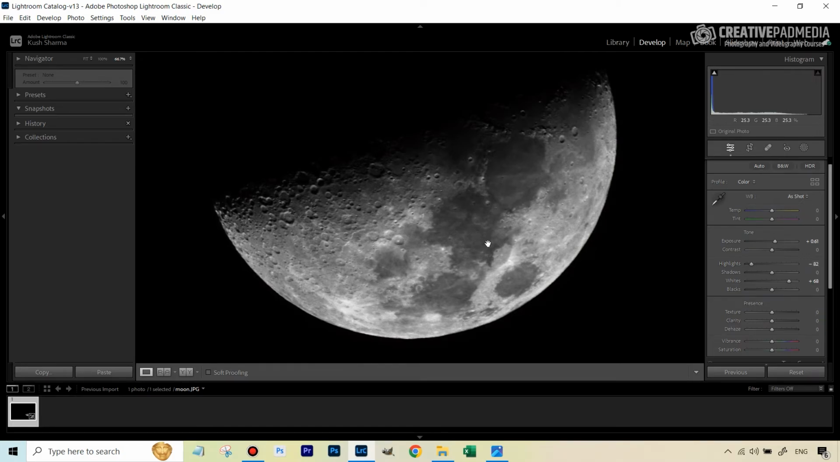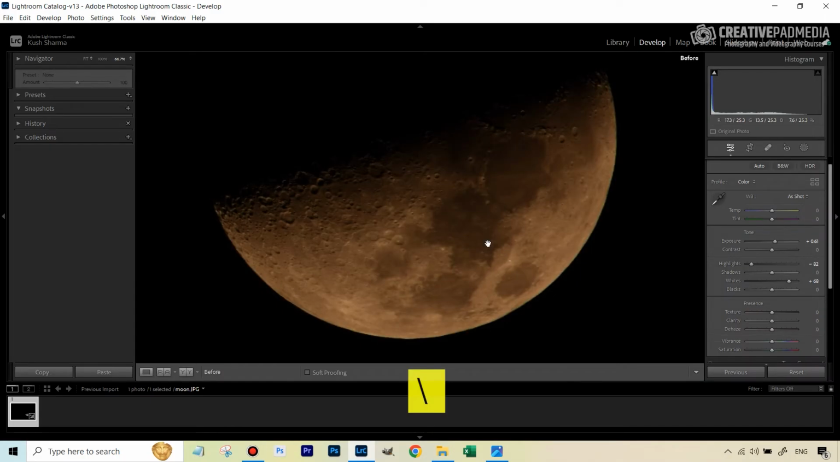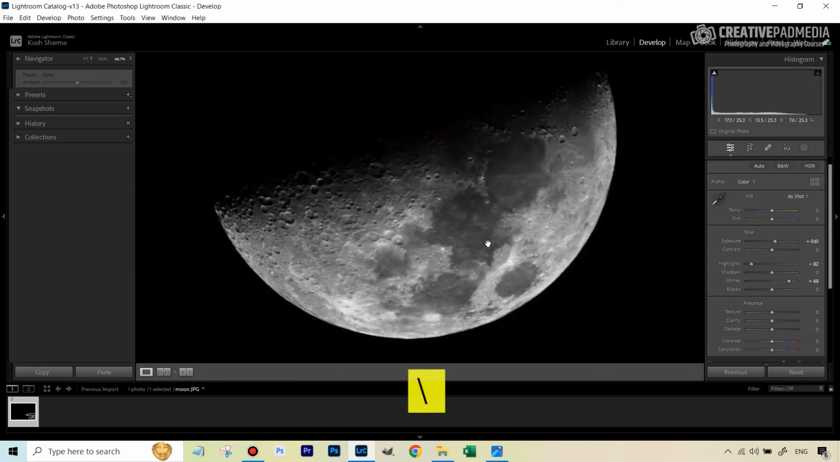So if you were to quickly do a before and after by using the backslash key, you'll be able to see that we've already come a long way. This is what we started off with. And just with a few sliders, we have gone from this to this. And I think now even the texture is looking good. We're getting a bit of the glow. I don't mind pushing it more just to increase the glow a bit and turn the highlights down.